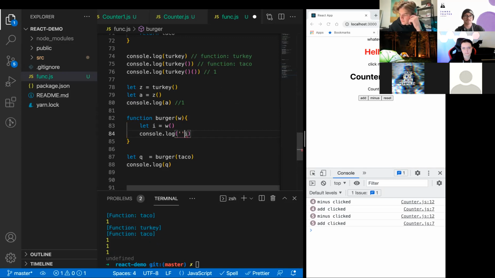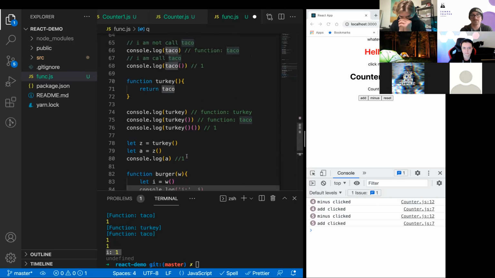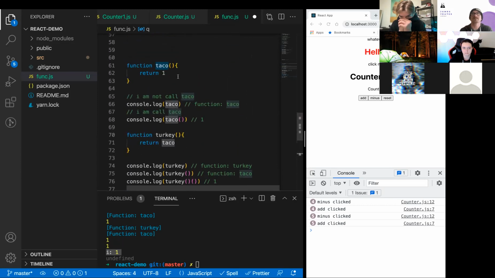I'm going to do this so we can see it. So console.log I is 1 right here. Because this function burger is taking a function and it's going to store the return value of that function to I, and it's going to log that thing. And the function I'm giving it, taco, just returns 1.